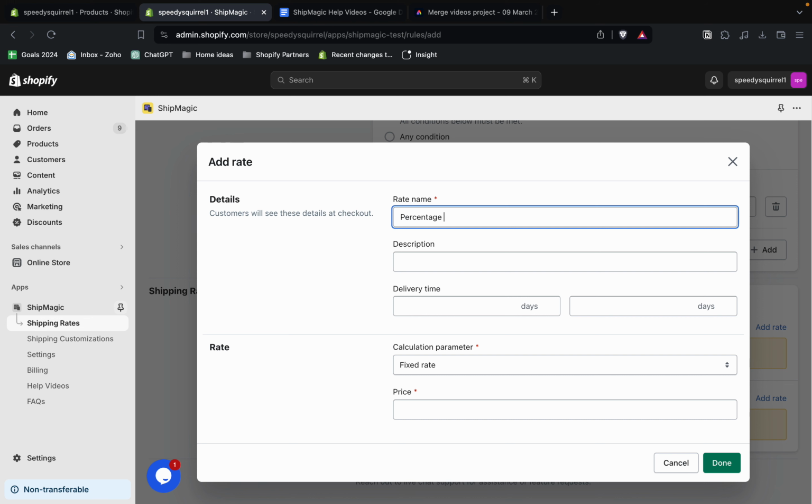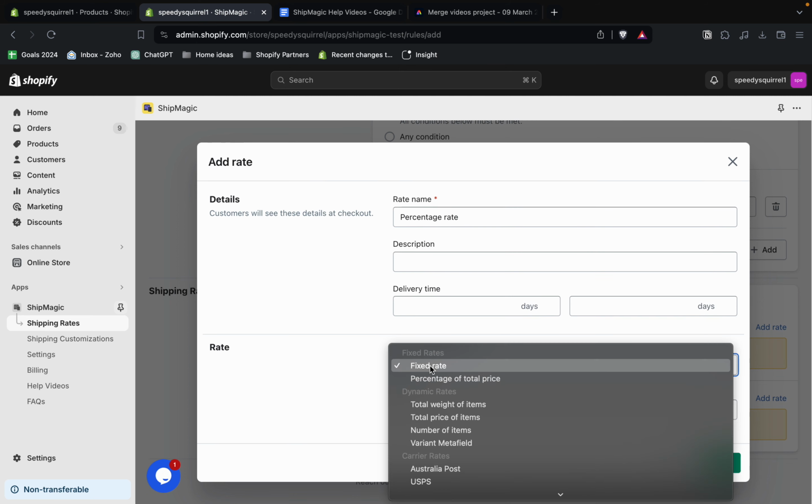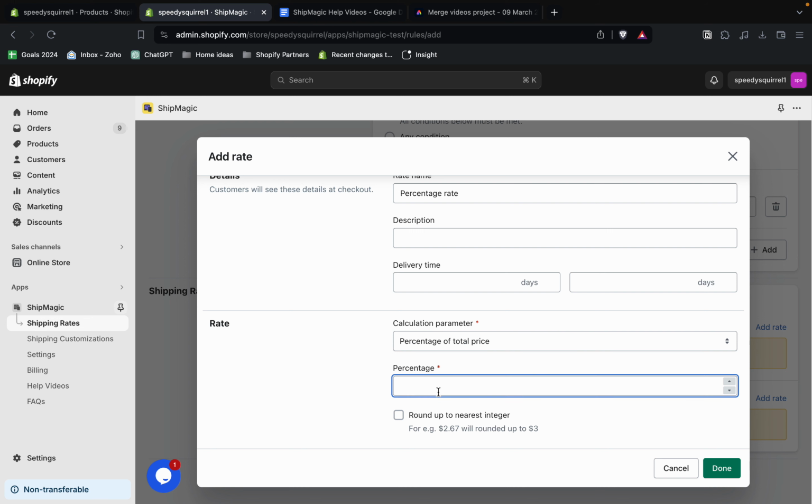So I want to give it name as percentage rate, and the calculation parameter will be percentage of total price, and then the percentage amount will be 5%. You can also select this if you want to round up the decimal values to the nearest integer. So for example, if the value is 2.67, it will get rounded up to the nearest integer, which is 3. So I do not want that option, so I'll just keep it as 5.